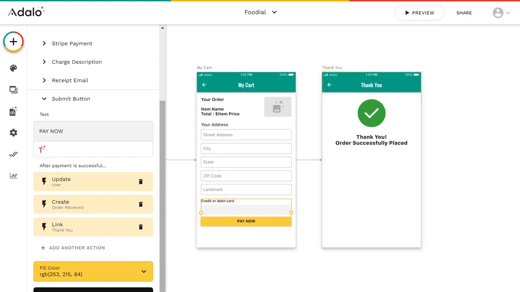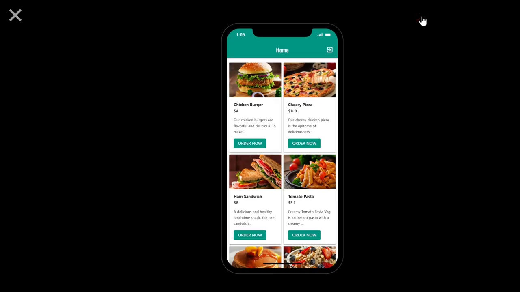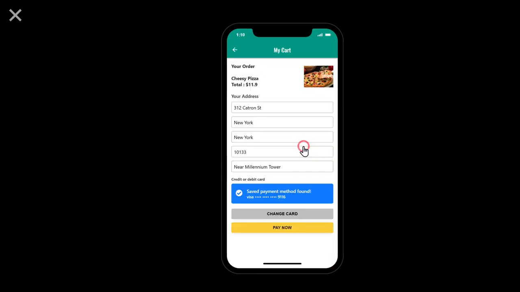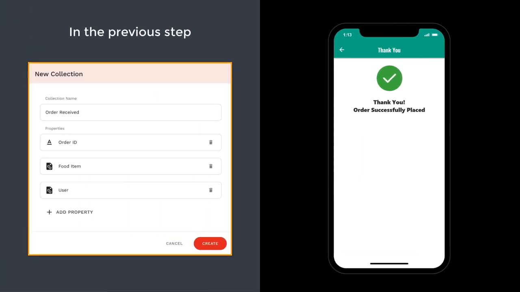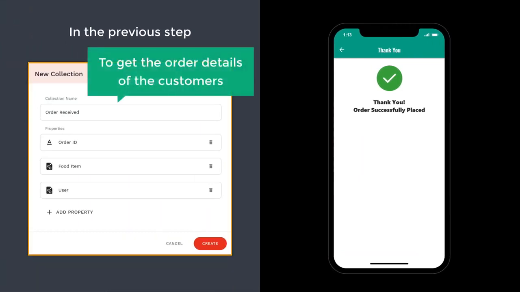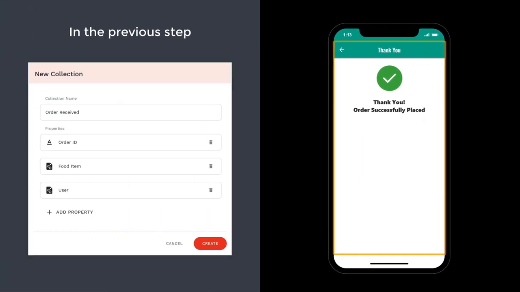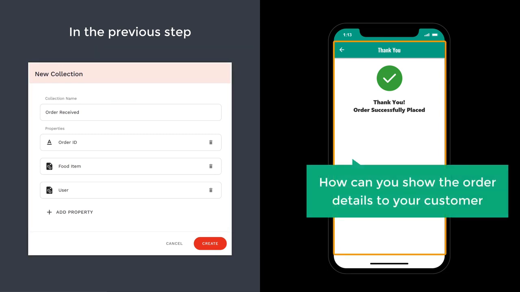Okay, now let's see how it works. Click Preview and click Order Now and click Pay Now. Here you can see that we have got the thank you page. Okay, once you created the thank you page, in the previous step, we saw how to create a collection to get the order details of the customer. So once you place an order, how can you show the order details to your customer?